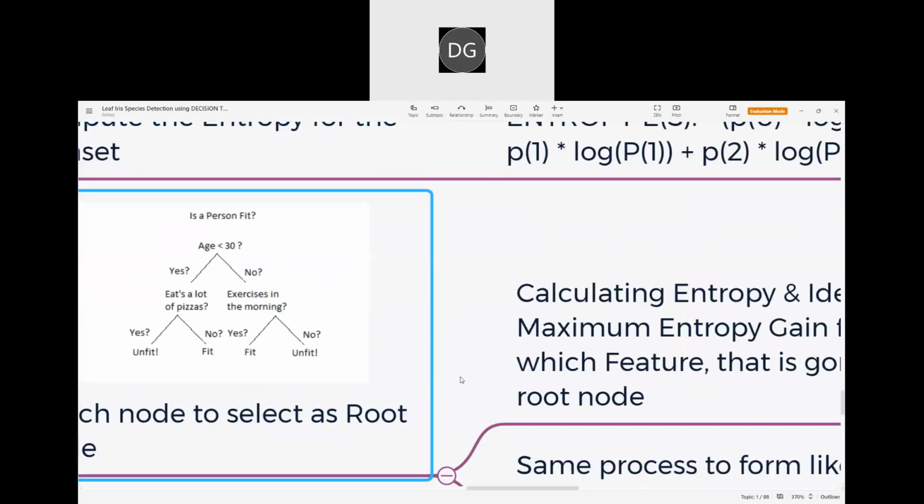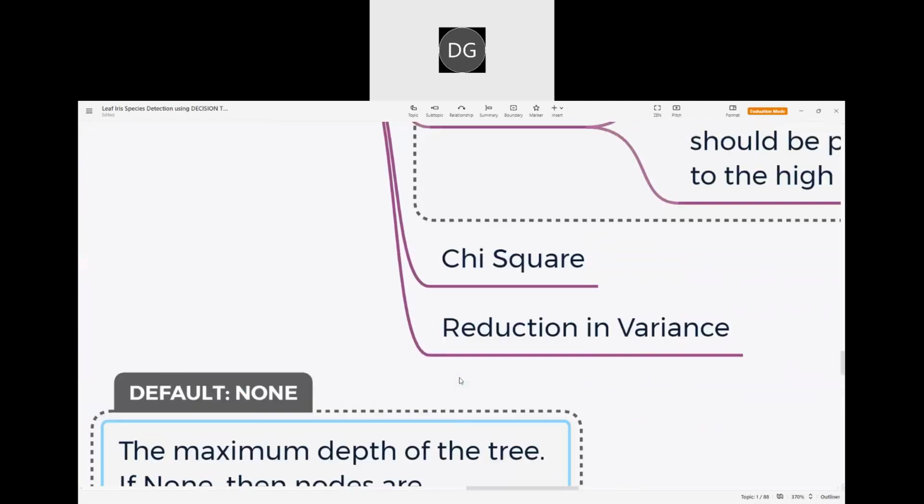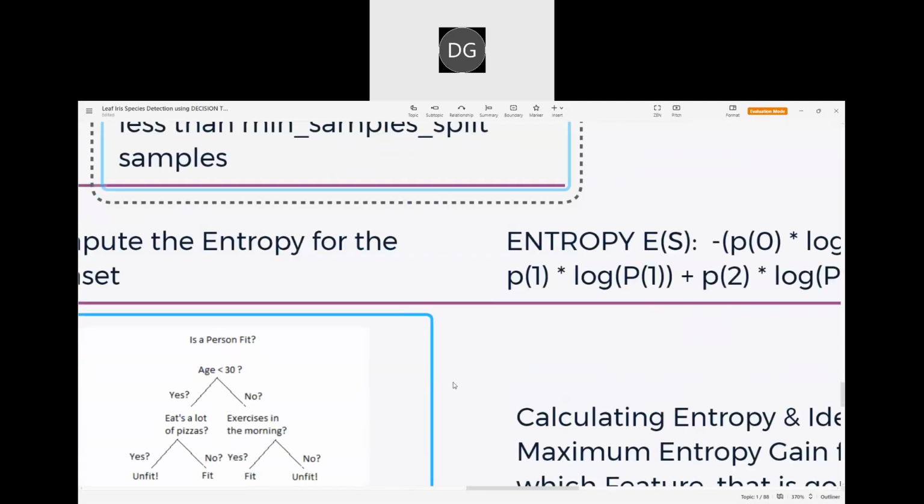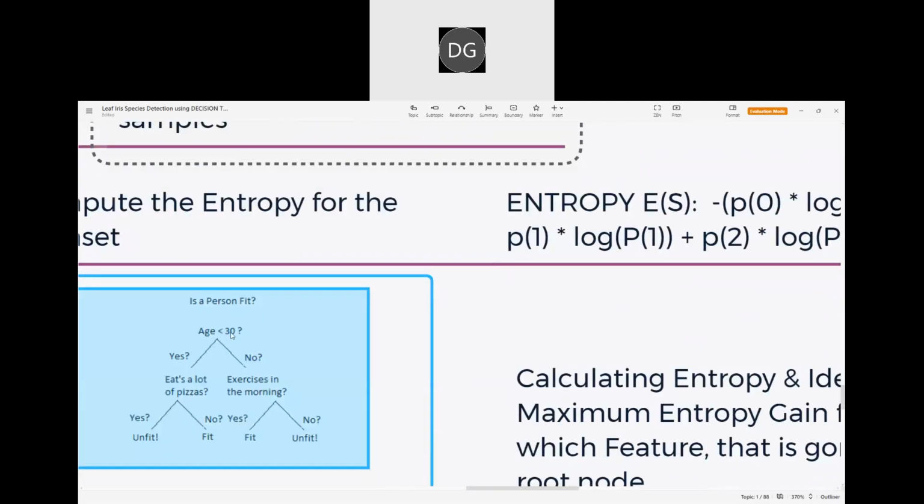Here in this example also, first they have asked a question as age, right? Age is less than 30, they have asked. Instead of asking for the age, what if they ask the question, eats a lot of pizza or not? We can ask, right? Any question we can ask interchangeably, but as per our algorithm, it has to choose which question will make more sense when asked as a root.